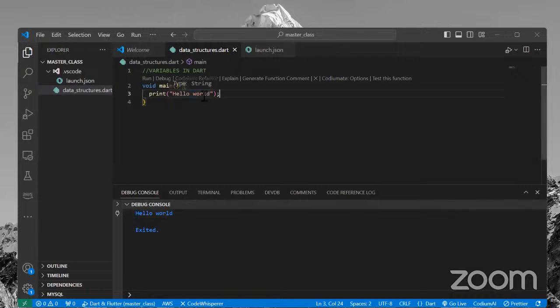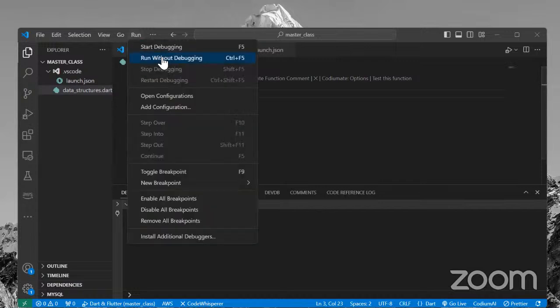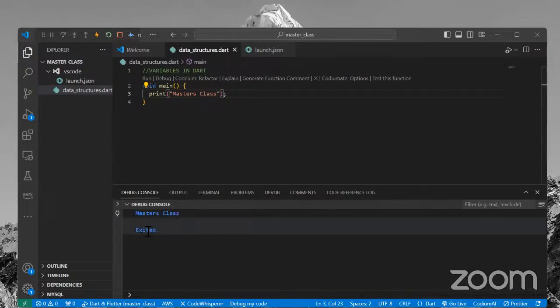All right, so this is hello world, and whatever I write here, master's class, and if I click on run, it shows here master's class. So that is the beginning of what we are trying to do here. So let's go over to variables.